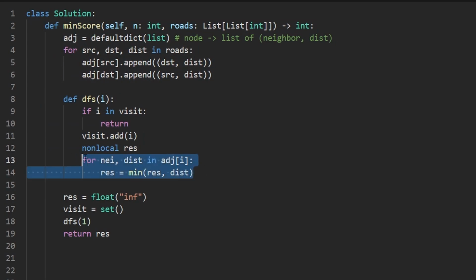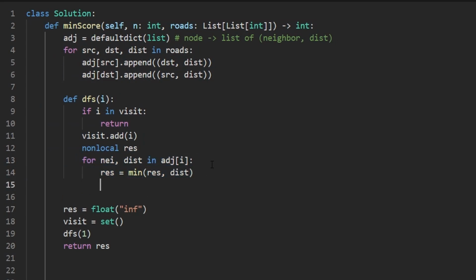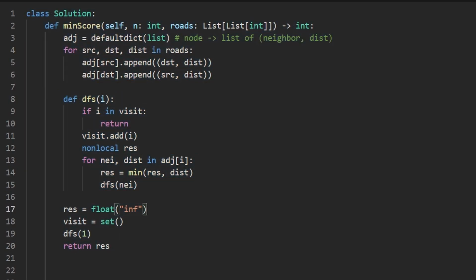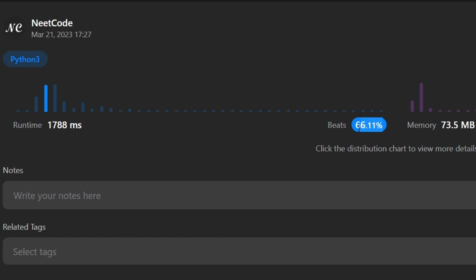But last thing before I forget, after updating our result, we also want to actually call that recursive DFS on each neighbor. And I believe that is the entire code. Let's run it to confirm. And as you can see, it works and it's pretty efficient.